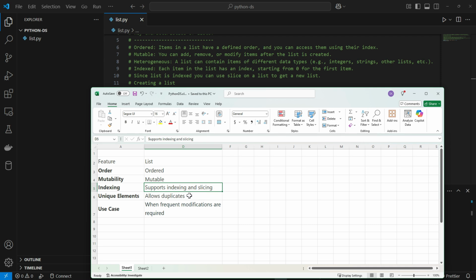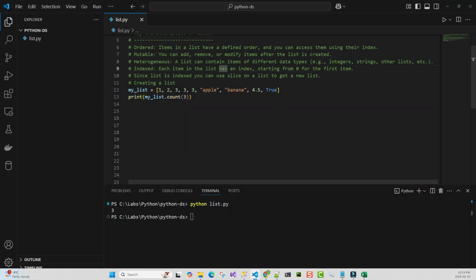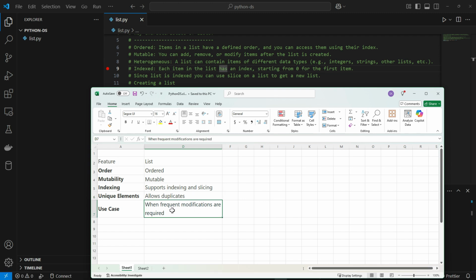And as far as unique elements are concerned, lists allow duplicates. For example, you see here we have multiple 3 items, and it means duplicates are allowed. And the use case for list is when frequent modifications are required and you want to store multiple items which are heterogeneous in nature in a single variable.